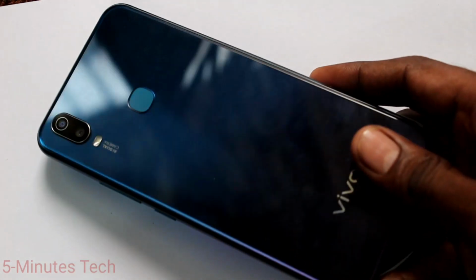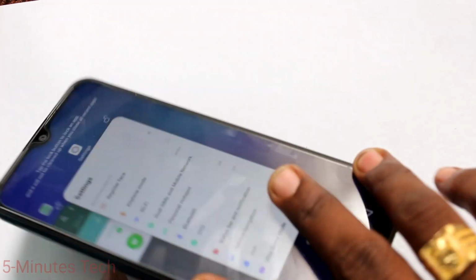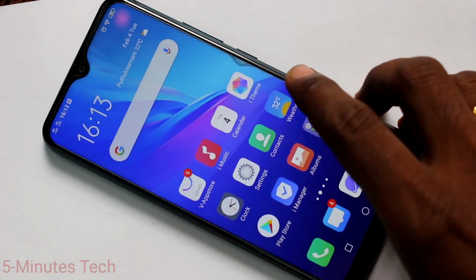This is Vivo Y11 smartphone. In this video, you will learn how you can set up a personal hotspot on your Vivo Y11 phone.